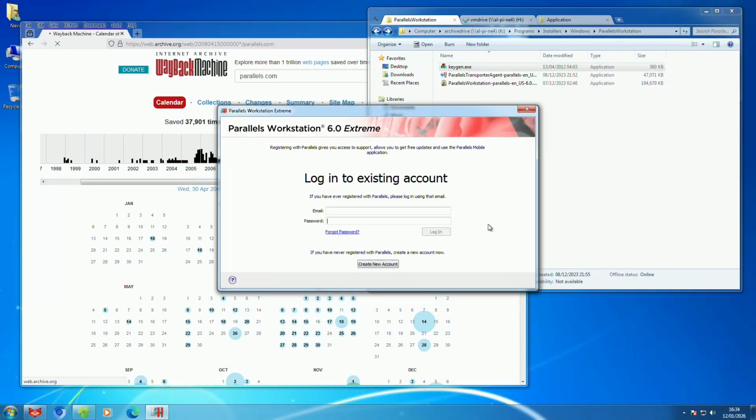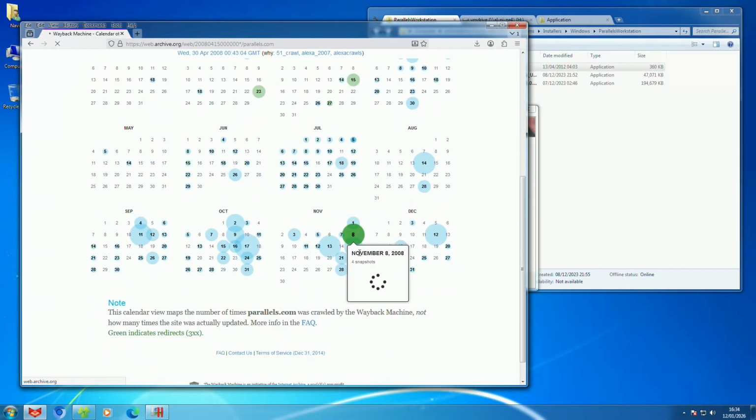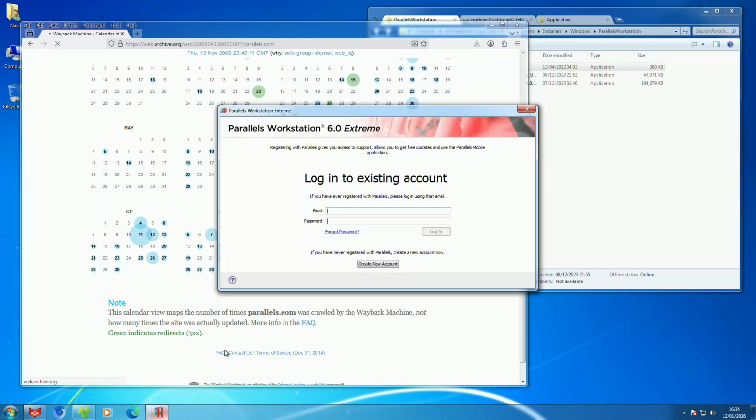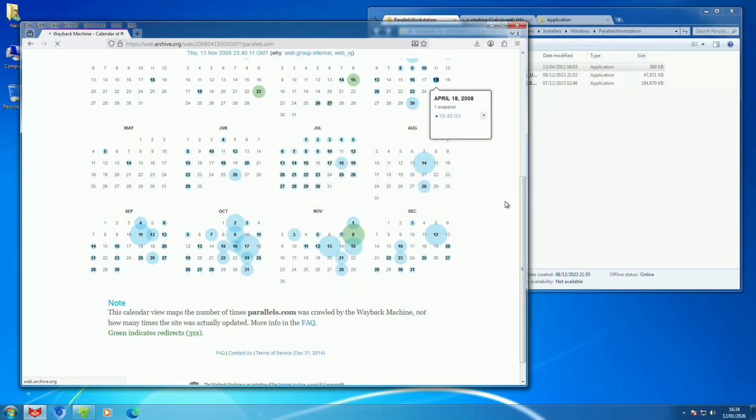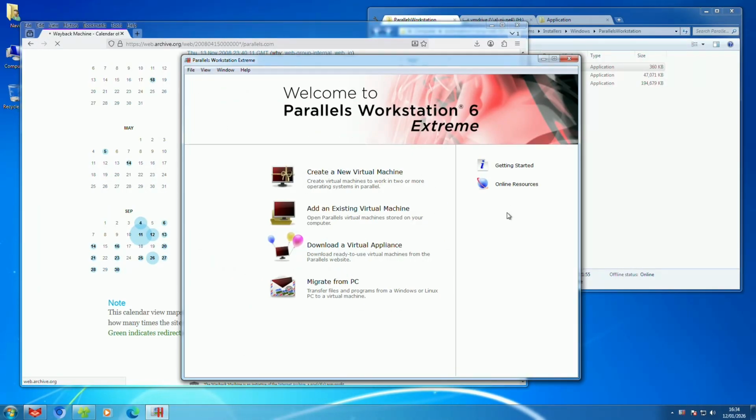And it gives you a little stamp as well. I don't know what extreme gives you over the regular version, but whatever. But hey, you can close that and just not register. And yeah, welcome to Parallels Workstation Extreme.